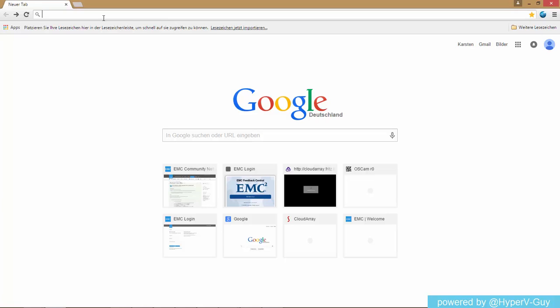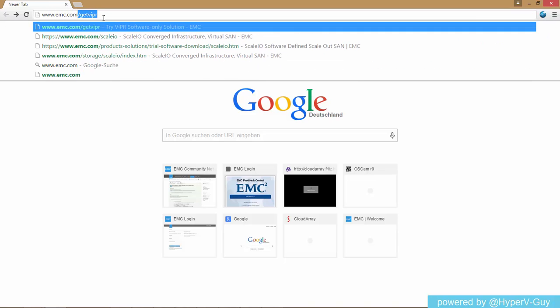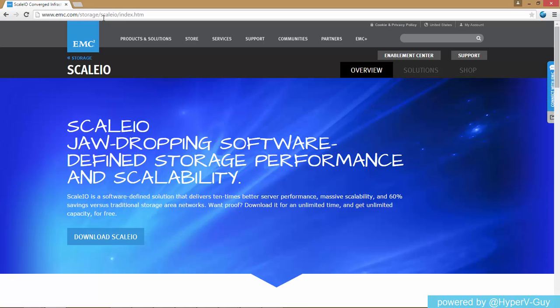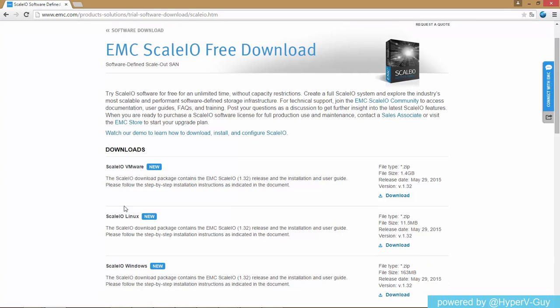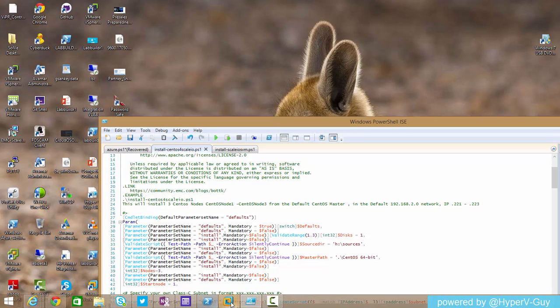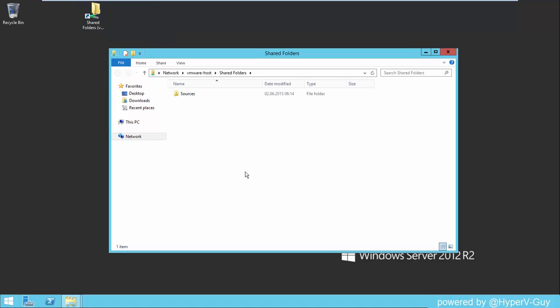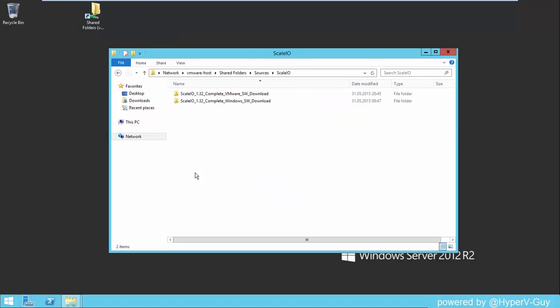You can get EMC ScaleIO from www.emc.com/ScaleIO, which takes you to the download pages. If you proceed to download ScaleIO, you will find the free versions of EMC ScaleIO for VMware, Linux, and ScaleIO for Windows. In my case, we use the ScaleIO installation manager on a Windows box, so the installation is pretty easy. You go to your download location of ScaleIO.